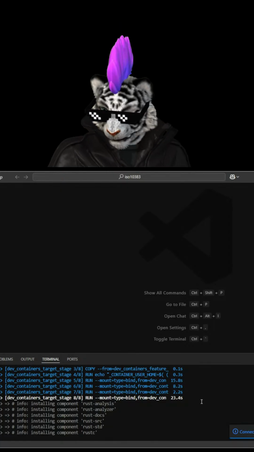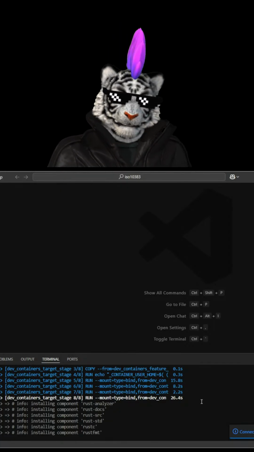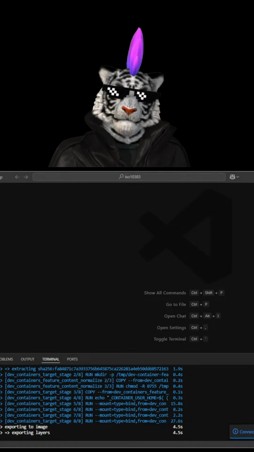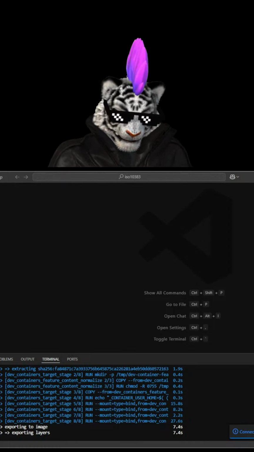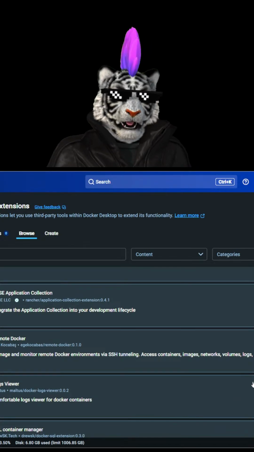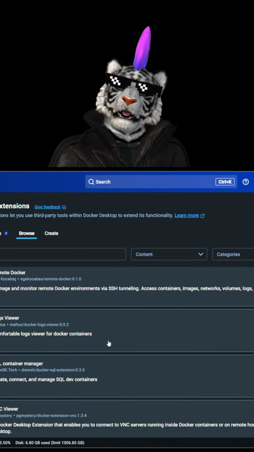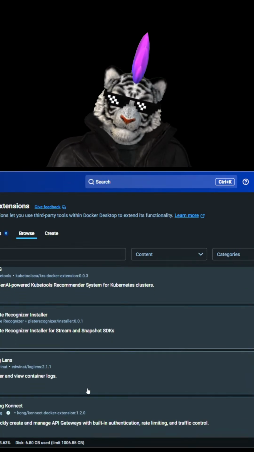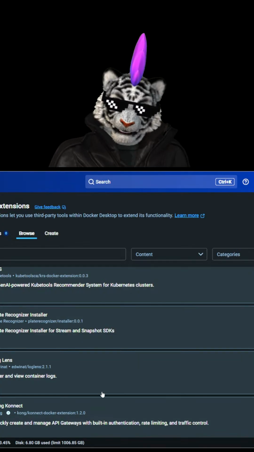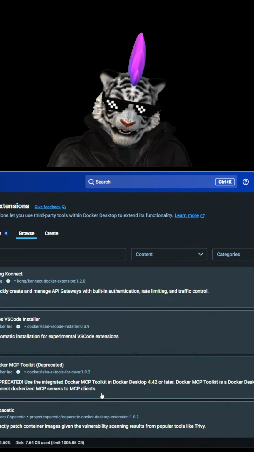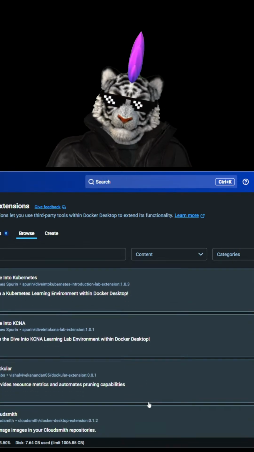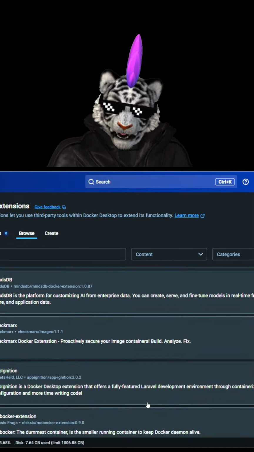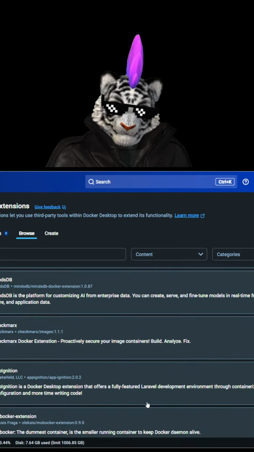All right, looks like it's going now. So I guess all I had to do was verify my Docker email or whatever. All right, so while that's building, poke around in Docker and see what it's doing. Logs viewer, that could be interesting. Filter and view container logs, maybe that's interesting. Kubernetes, image tools, AI. Eh.